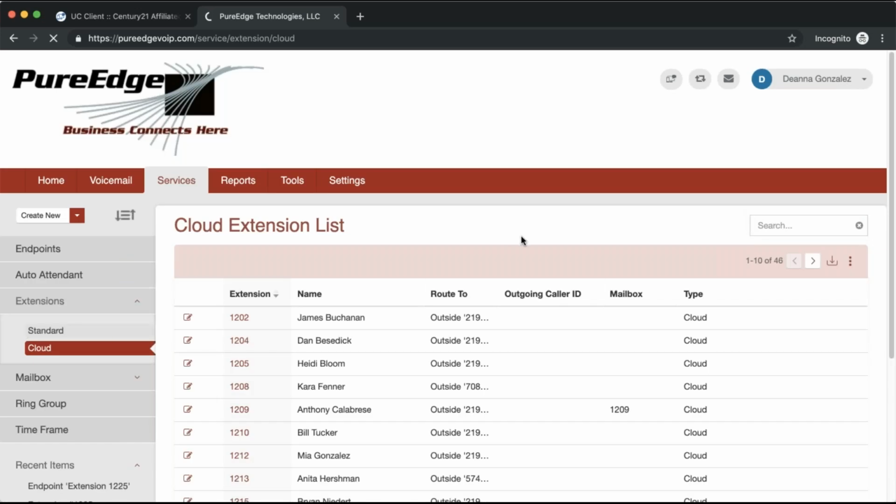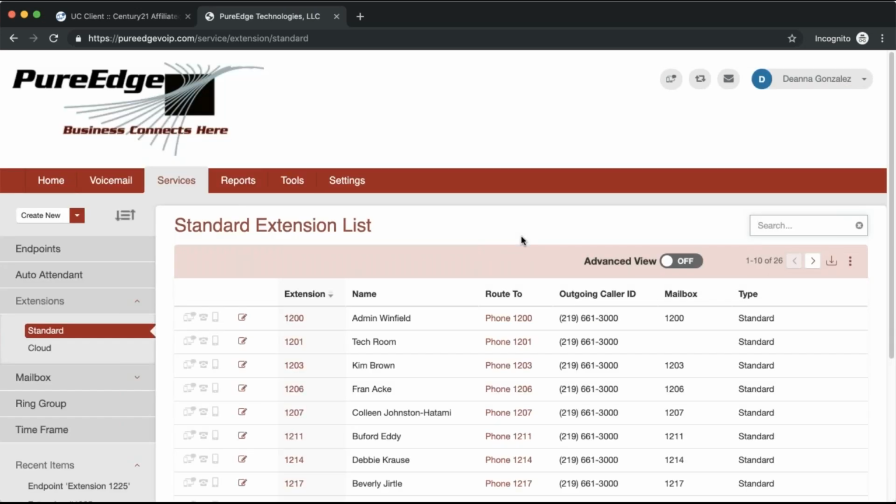So let's go over to your standard extensions. One of the reasons I'm using Deanna's account today is because we have found a little bit of an issue with the phones and extensions and them calling to their cell phone. So most agents will have it set that you ring the phone, and then if it doesn't ring in so many pickups, then it should forward over to their cell phone.